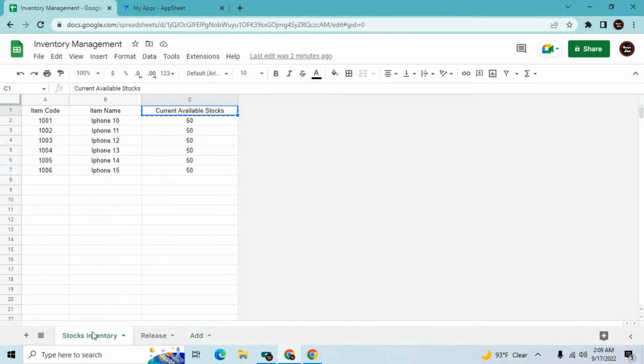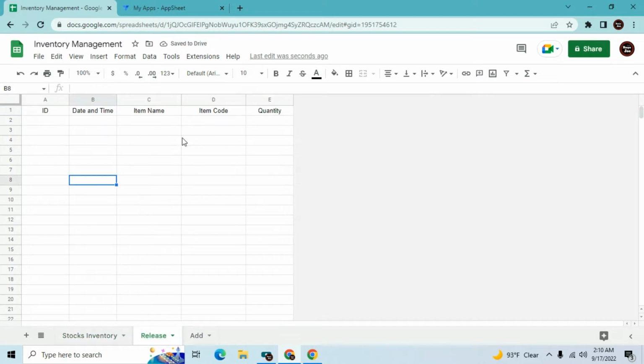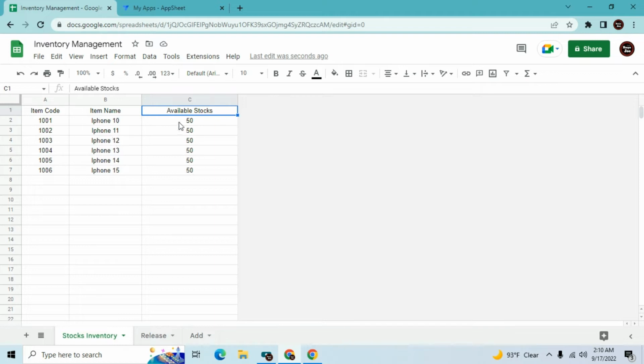The first table that we're going to add is the stocks inventory. In stocks inventory, we have the item code as a unique key, item name, and then current available stocks. Then on the release table, we're going to release, or take out, our inventory.